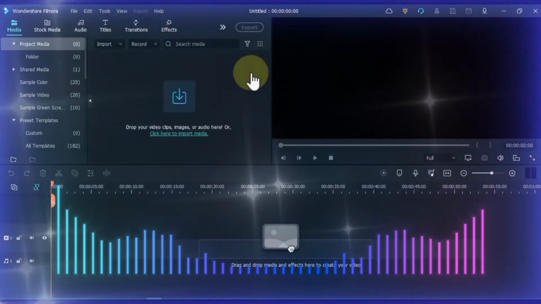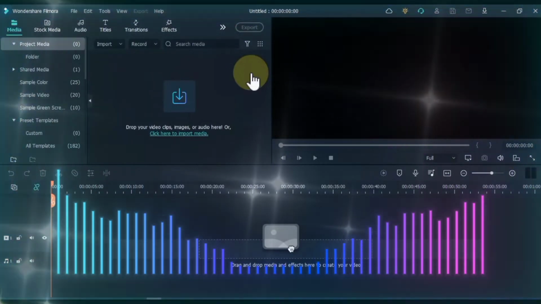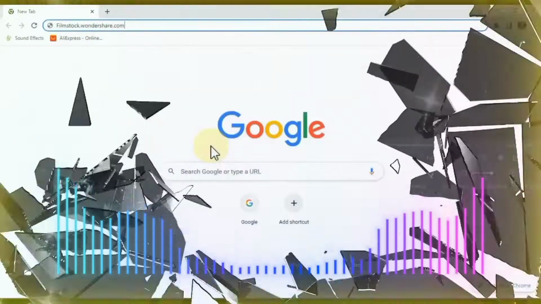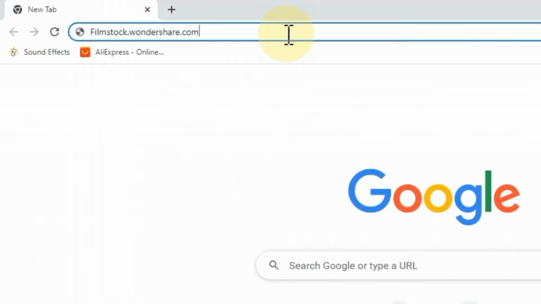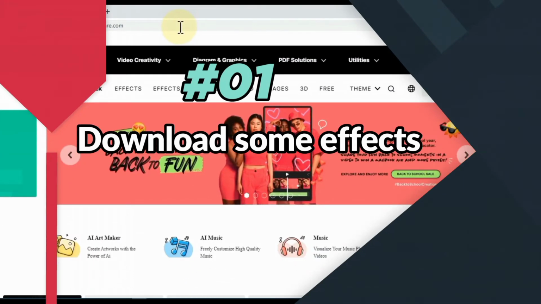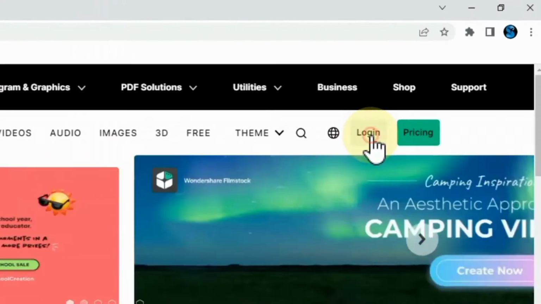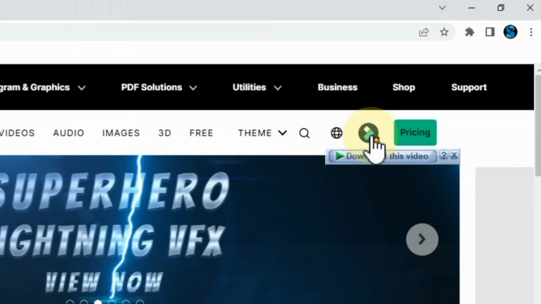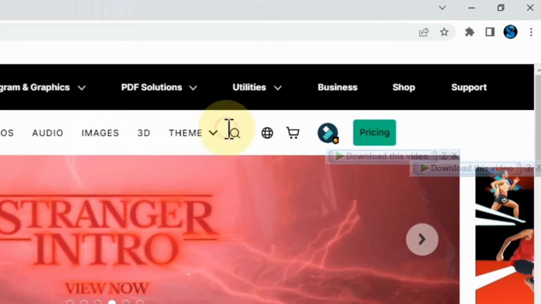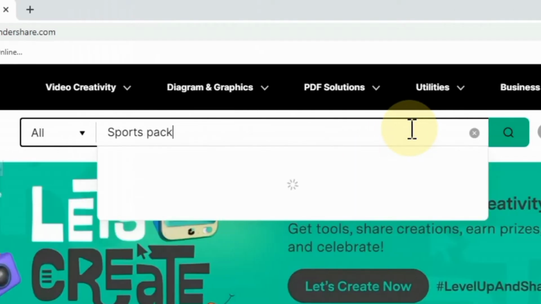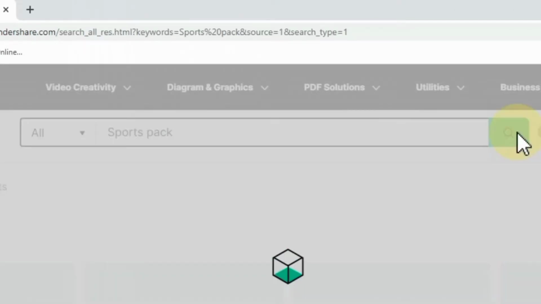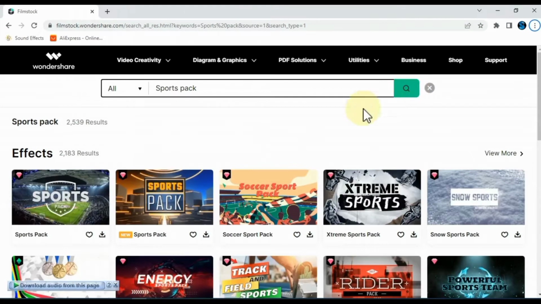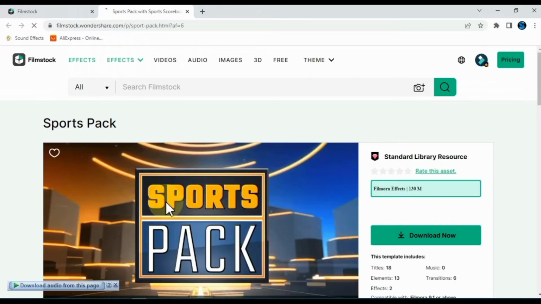So let's get started. First, open any browser of your choice. I open Google Chrome. I search here filmstock.wondershare.com. After searching it, log in with your account. Now we have to download 3 effects packs from this website. Search for the first effect pack in the search bar of the website. This effect is called Sports Pack. Click here on this Sports Pack.